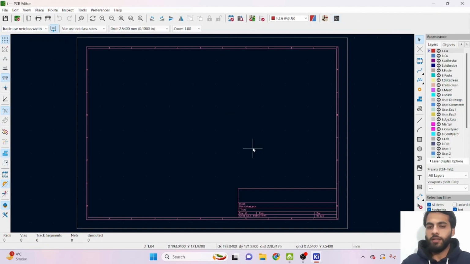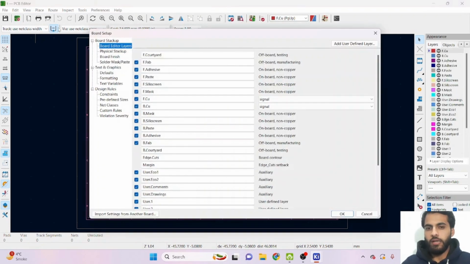This opens up a blank PCB layout editor and it's quite easy to use because it has the same navigation scheme and buttons as that of the schematic editor. So let's start by clicking on the board setup icon. Under this, click on board stackup.